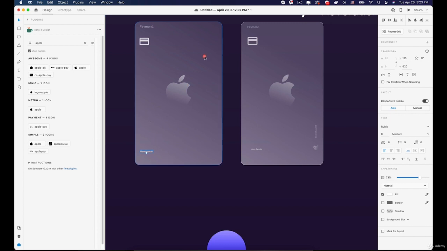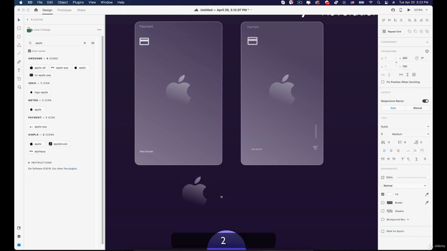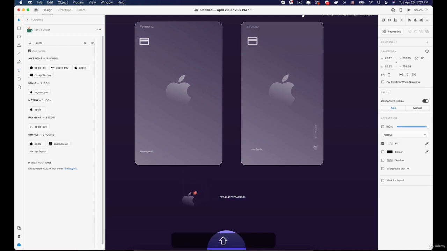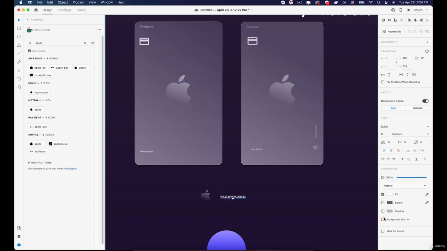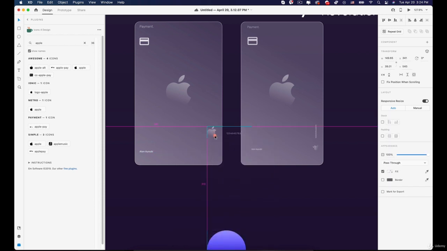Perfect. Now we are going to create the number. I will duplicate this logo, bring it over here, and then I will use the text tool to write the number on the card. I'll just write a random number. Okay, let's make this logo very small to fit with this one. Okay, for the number, I'm going to enable the background blur and increase the opacity a bit over here. Let's group them together. I select both of them and I group them.